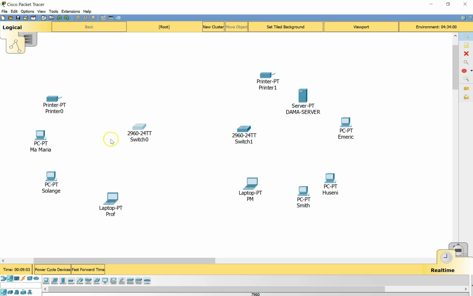So we are going to basically use an illustration of the GHS secretariat here. I'm going to rename this one GHS, and let's assume this is personnel. This is the PM's office. And in this office, we want Mom Maria and Solange to have access to each other and maybe access this printer, but we don't want them to have access to Prof's computer. But since they are connected in the switch, obviously they can see each other.